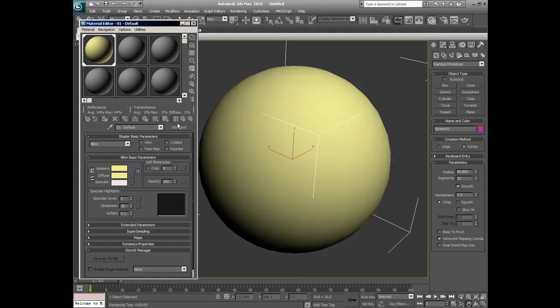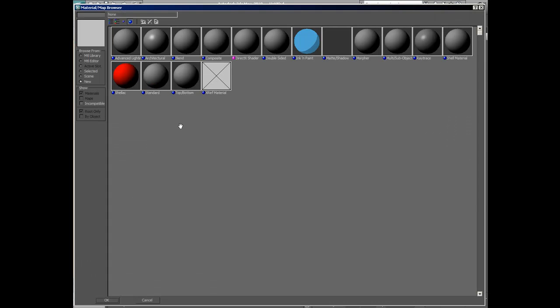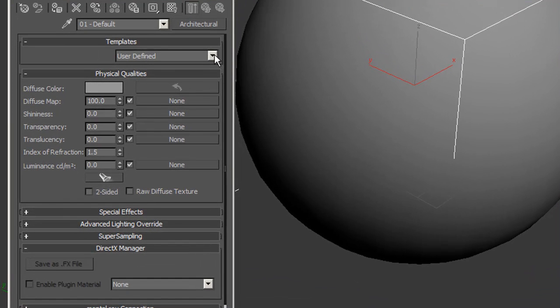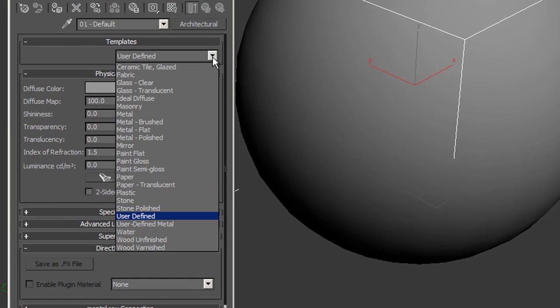If you see here on standard, if we open that up, there's a selection of items here. Now what these are the basics for what kind of texture you require. If we go to architectural as an example, it gives us different objects that we can then look at. As we go here to templates and says user defined, if we open up, we've got ceramic, fabric, glass, metal, paint, stone. You can set up your own ones, user defined, water and wood.